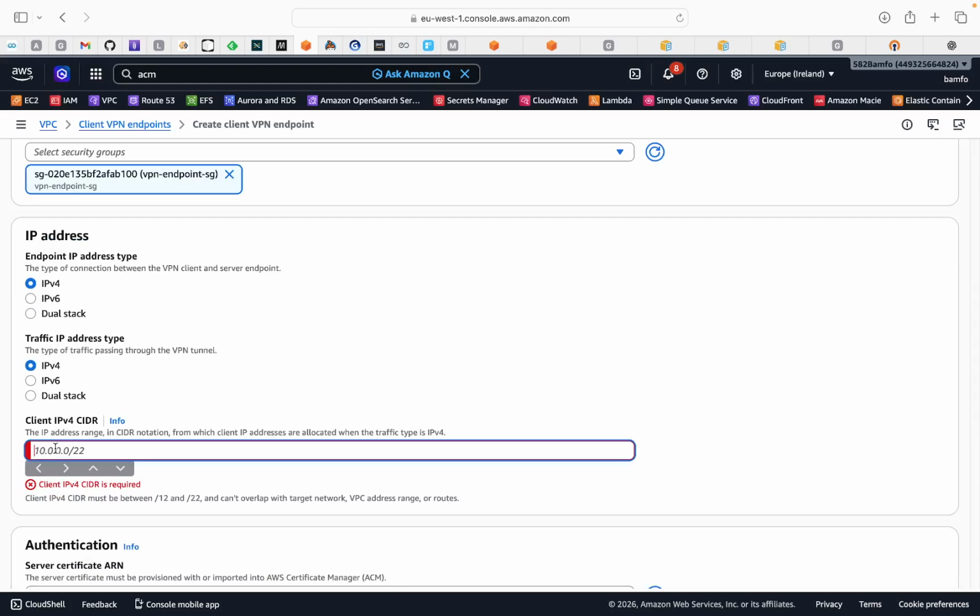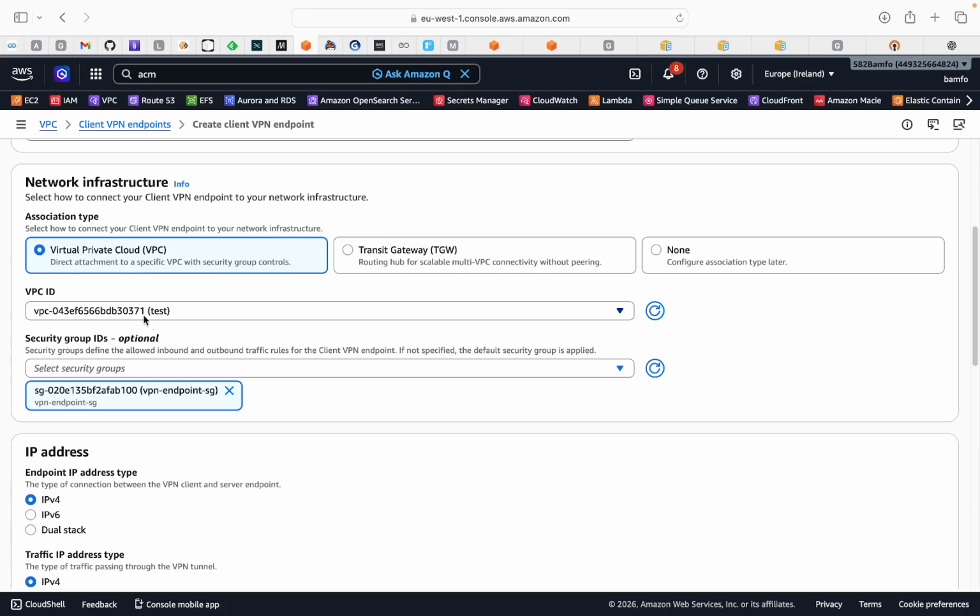The client that is going to connect to your VPC, any user, will be given a specific IP within the range that we are going to select. This will be randomized. Whoever tries to connect will be assigned a specific IP. So let's give a range. If you look here, the CIDR must be between /12 and /22, and it can't overlap the VPC CIDR.